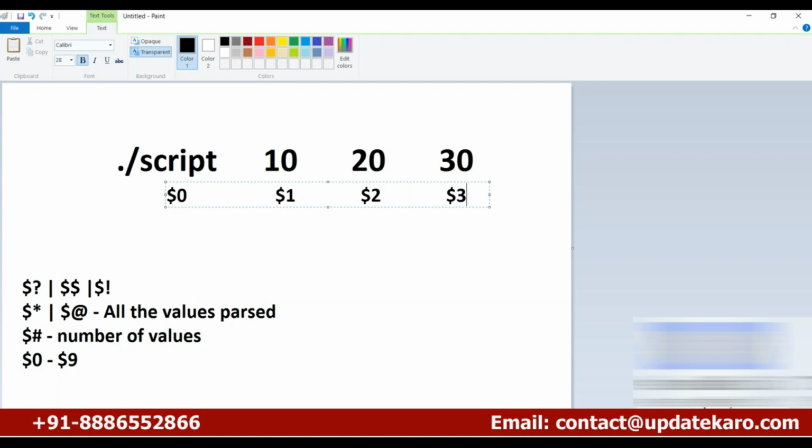Like that you can have only 9 values. $10 is not possible. If you write $10, it will consider $1 as the variable and 0 as an extra character. So $10 is not possible; you only have values up to $9. Whenever you go with special variables, the maximum number of values you can parse is 9.